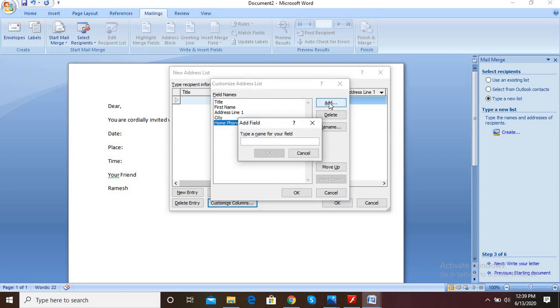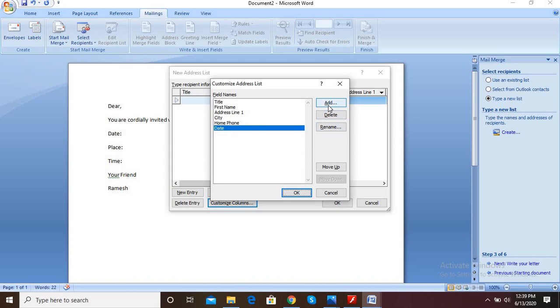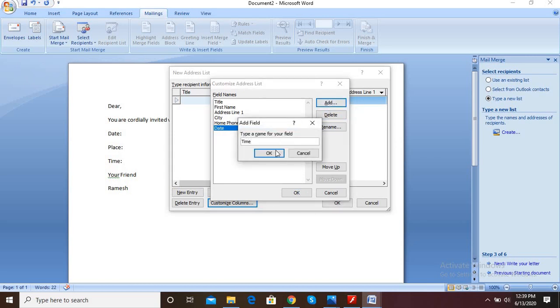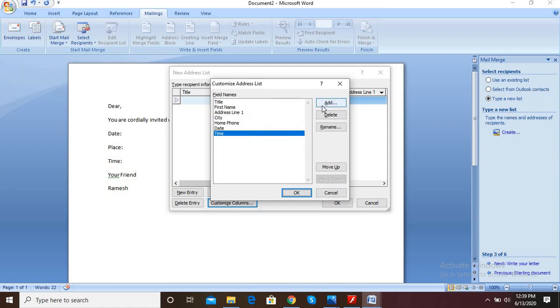Now three fields have to be added. First is date, then time, then venue, and click on OK. I want only these fields to create a table. Okay, only this information of my friend. So click on OK now.